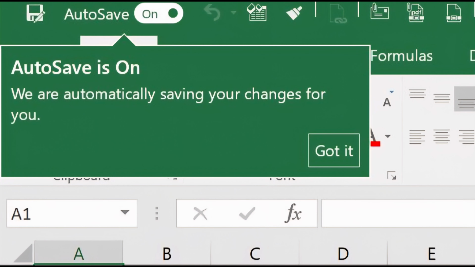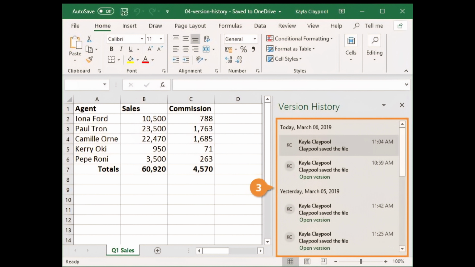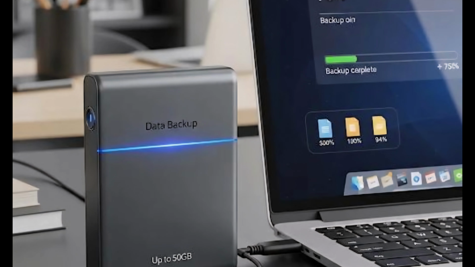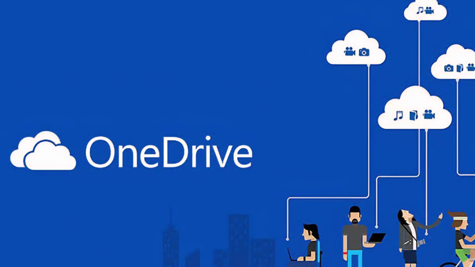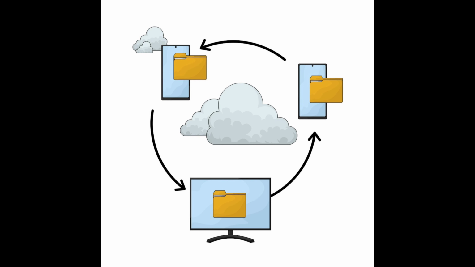Finally, remember what AutoSave is and what it isn't. AutoSave continuously saves your changes to supported cloud files, but it does not replace version history, regular backups, restore testing, or offline copies of important documents. Even if AutoSave is working perfectly, it's still a good idea to keep separate backups of important files.